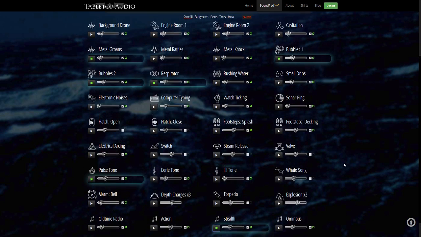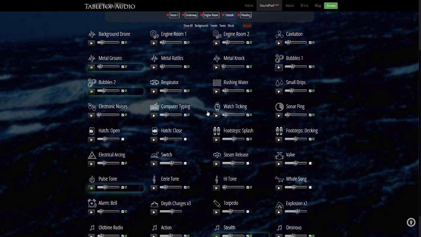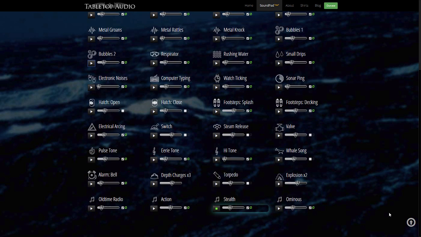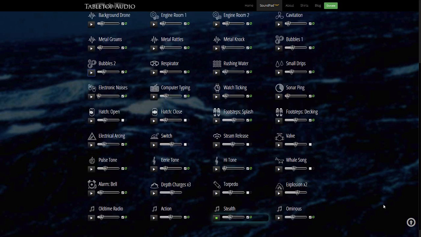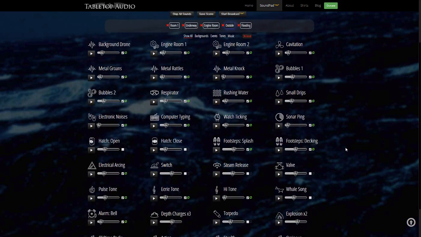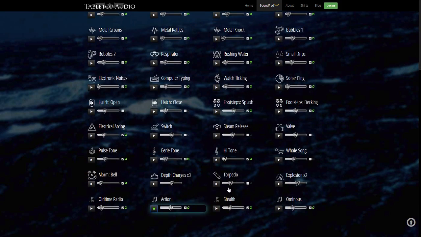Stealth is another kind of classic action where this is where you're playing cat and mouse with the other submarines, or ducking down from periscope depth and skirting the bottom, etc. And then action, which you've already heard in the beginning, which is kind of the, everything's going crazy. That's where the torpedoes are firing, explosions, depth charges.